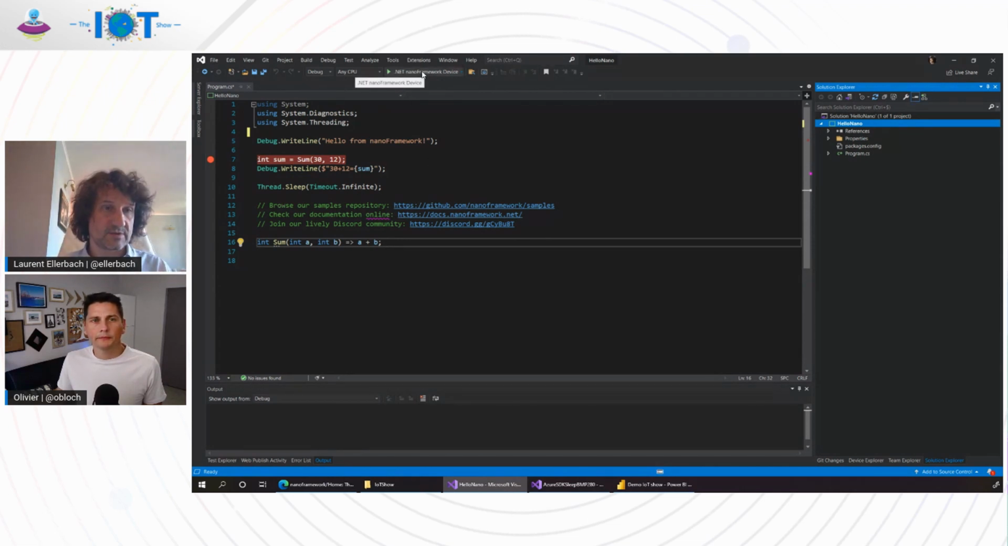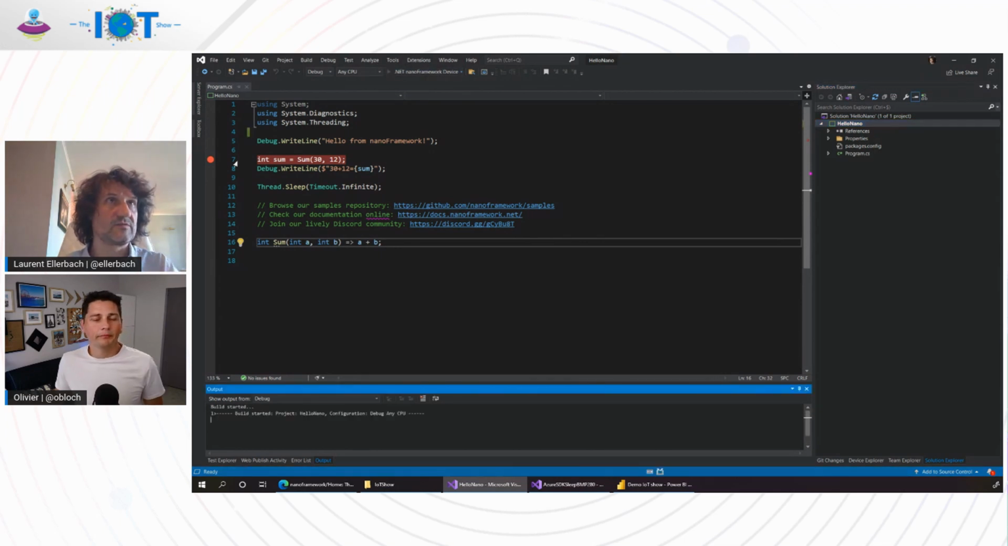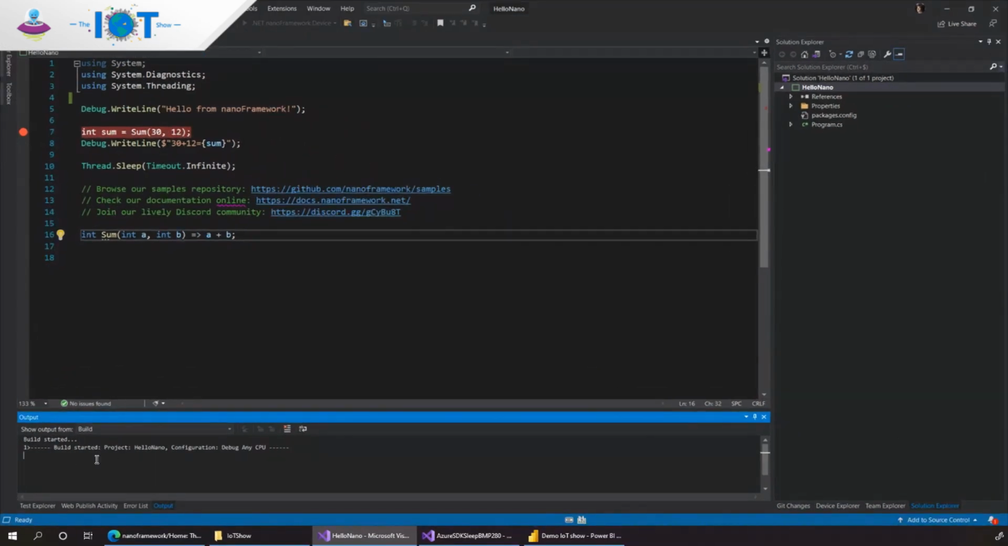And what I will do is just press F5, like I do in normal development. I press F5. You see, I've put a breakpoint here. What it's going to do now is find the device. You'll see that on the window below. So it's compiling. It will find the device if it goes right. And then it starts to erase the device and deploy on the device.